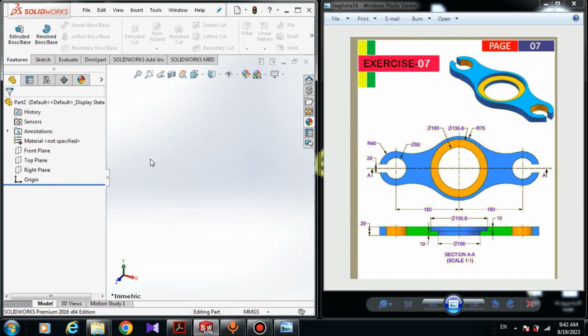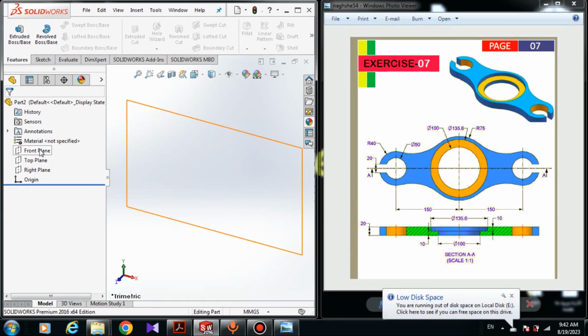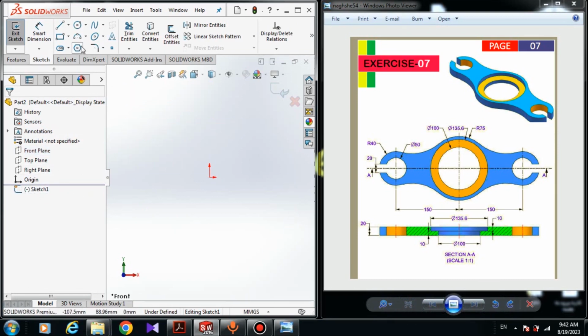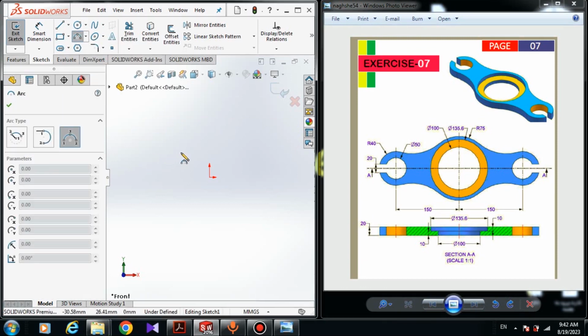Firstly, I have to draw the sketch, but before drawing the sketch we have to choose a plane to draw the sketch. It doesn't matter which plane you choose, but I suggest you choose the front plane. So click on the front plane and click on sketch. Now we have opened a sketch. You can see the sketch here. So here choose a 3-point arc and draw an arc here.